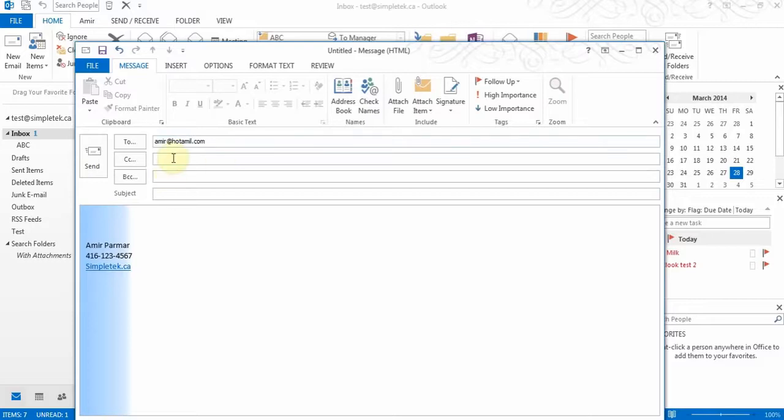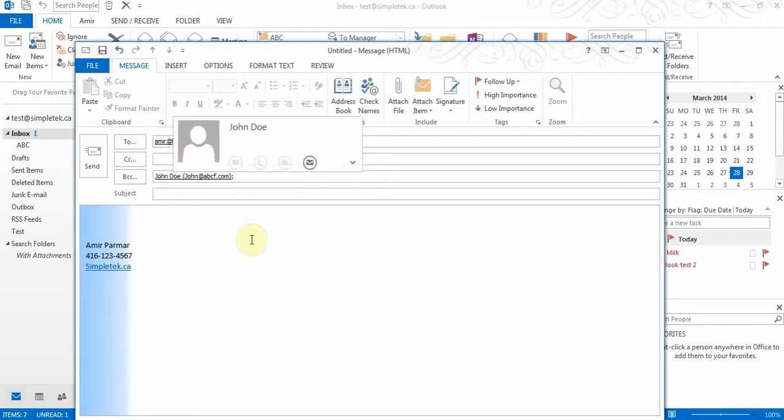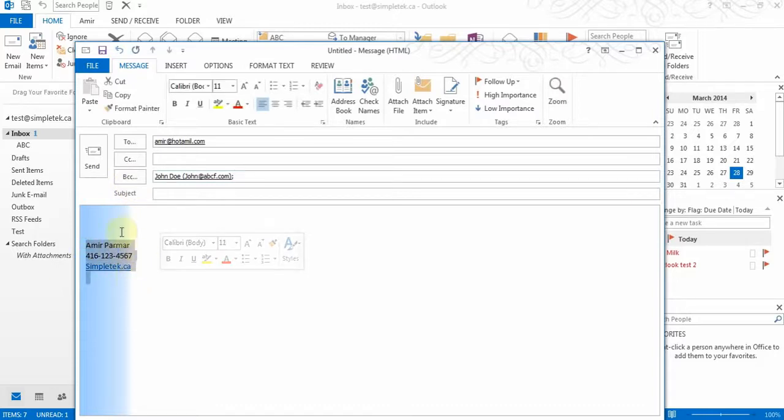And then the CC is a carbon copy if you're sending that email to somebody else, and also BCC, which is blind carbon copy. That means if I put email addresses here, say John Doe, whatever, if this person gets an email, they will not come to know I sent an email to John also. So that's the idea of BCC. And you see my signature showed up on the bottom. It's already sitting there.